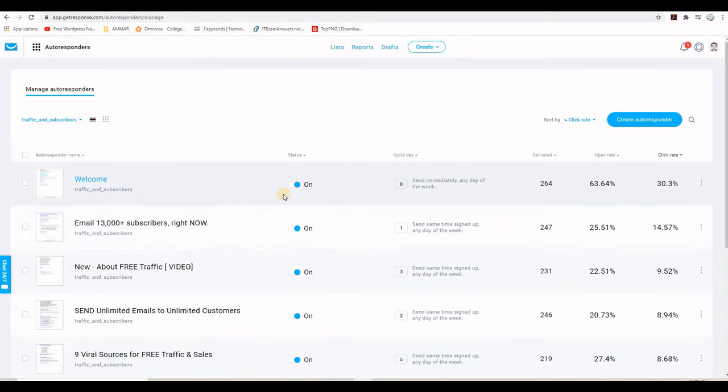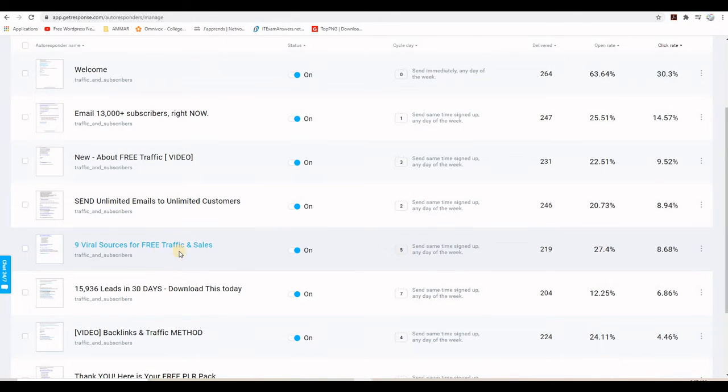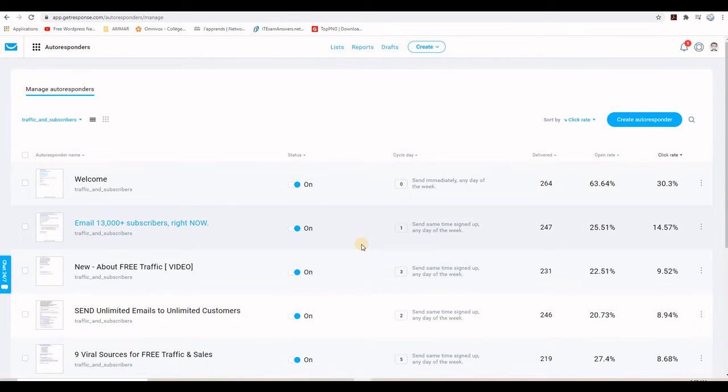So for example, this email here, which is titled Welcome, will go on day 0 just after they subscribe, and then the next day they will receive this one, the third day this one, the second day this one, the fifth day they will receive this email, etc. And all these emails have content on them, and also some recommendations. You can also send the newsletters.